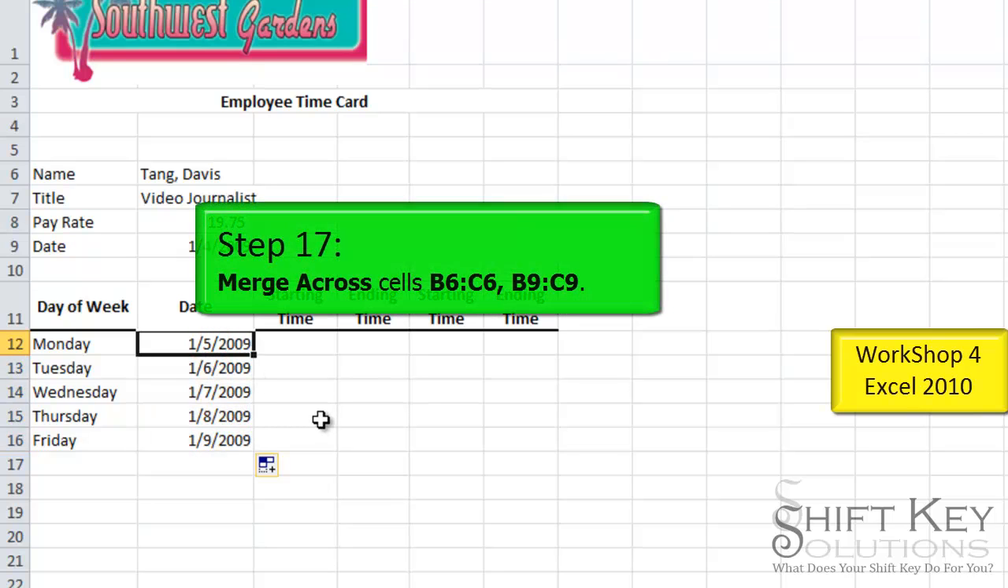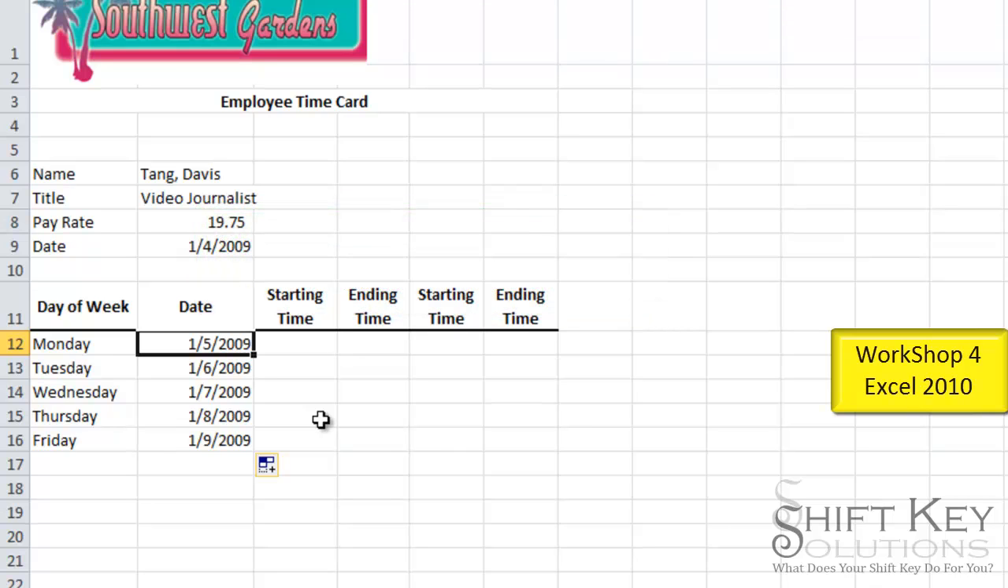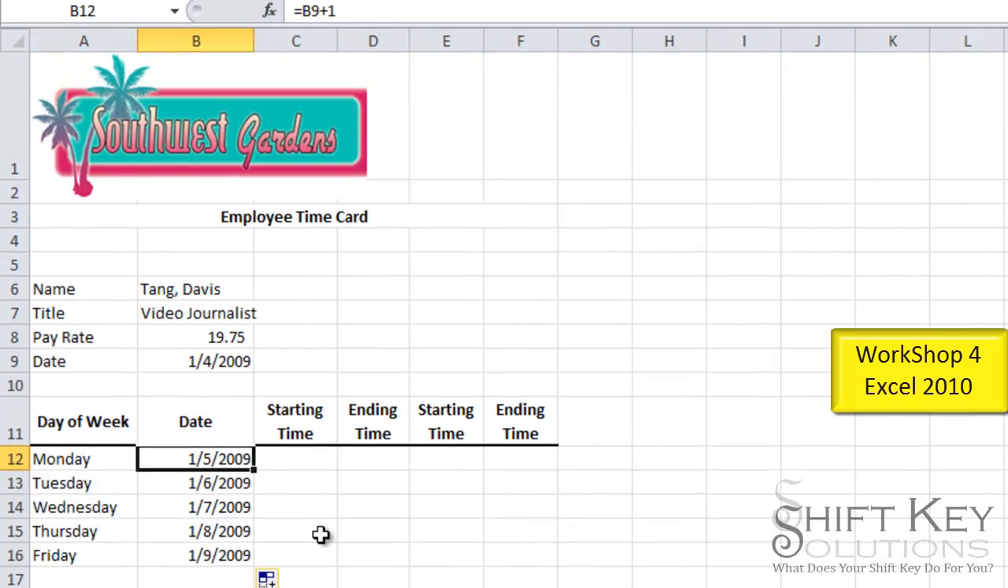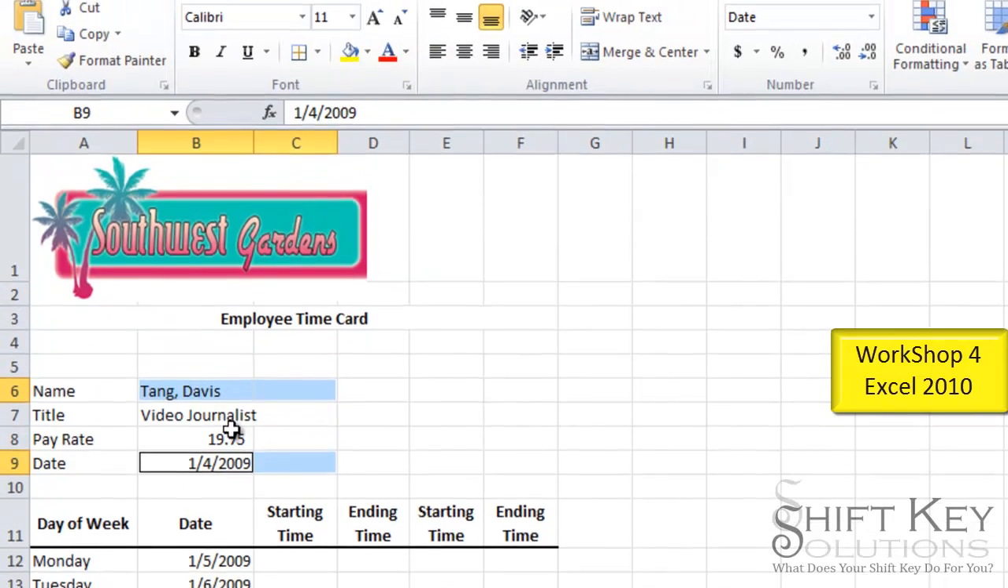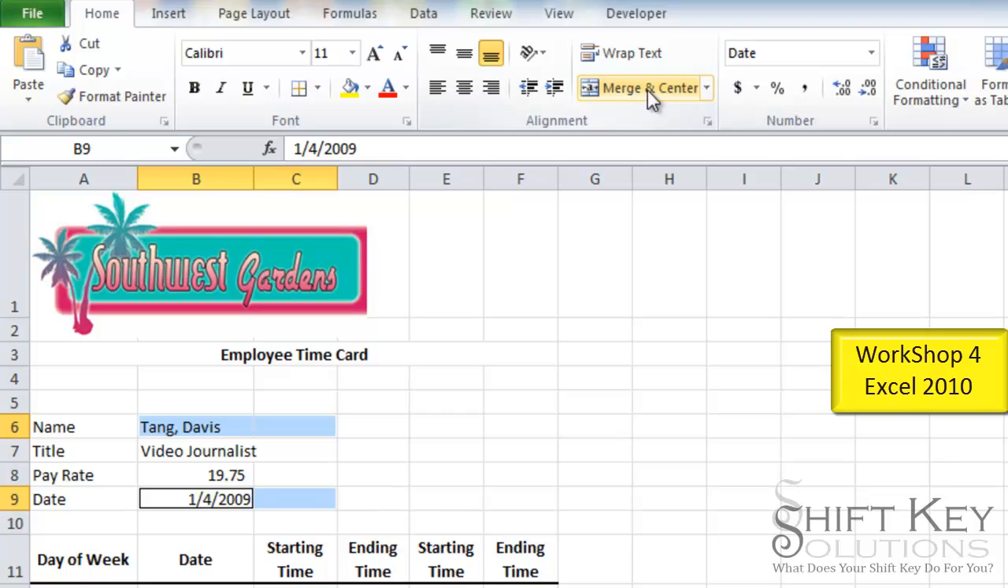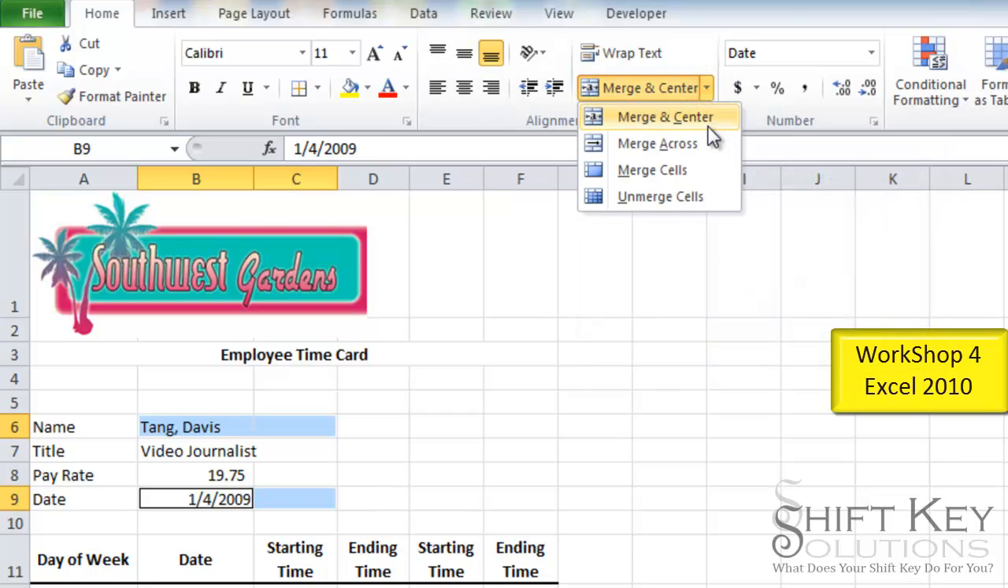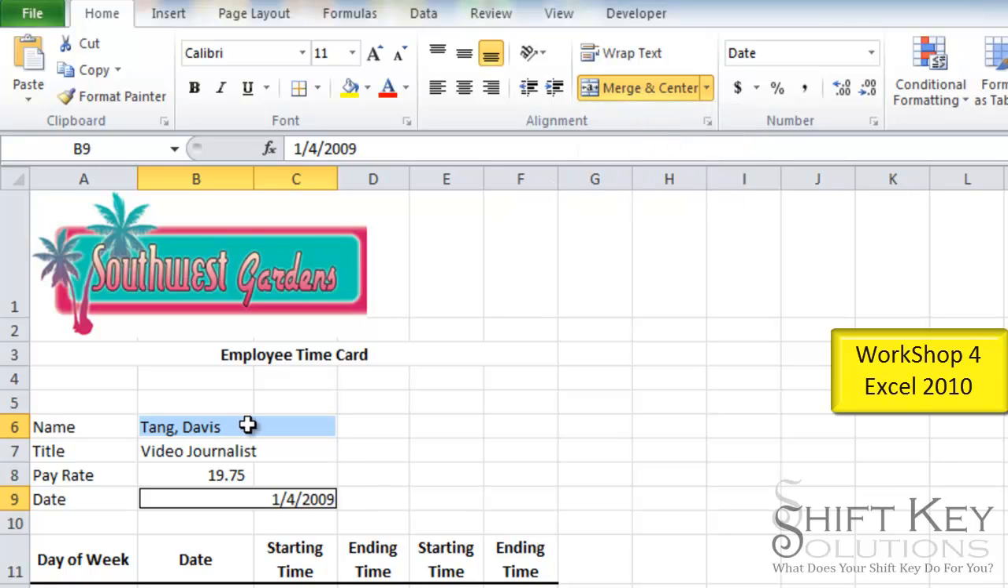Step 17 tells me to merge across cells B6 through C6, B9 through C9. So I'm going to select these ranges, B6 to C6, and then I'm going to press Control and click B9 and C9. I click and drag there. Once I have those ranges selected, I'm going to come up to my Merge and Center and click my drop down arrow, and there's my merge across. If I click that, it merges those cells now. If I go back to select these cells, I can see it's now one cell.